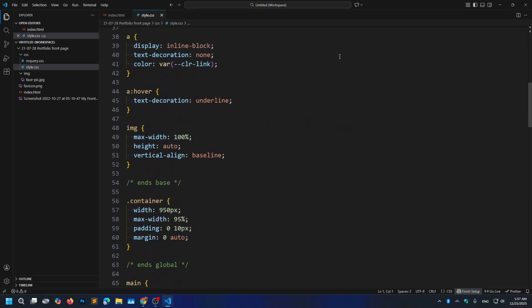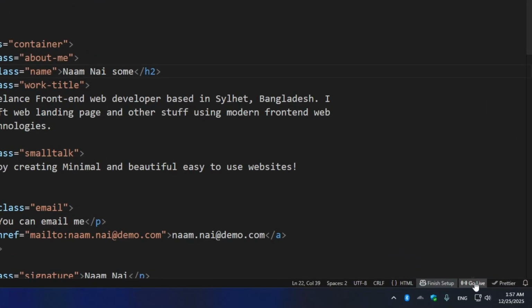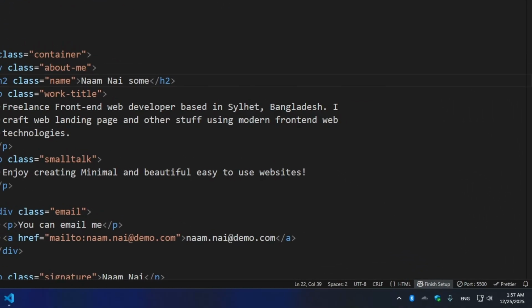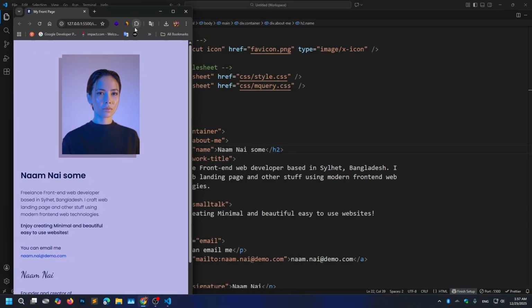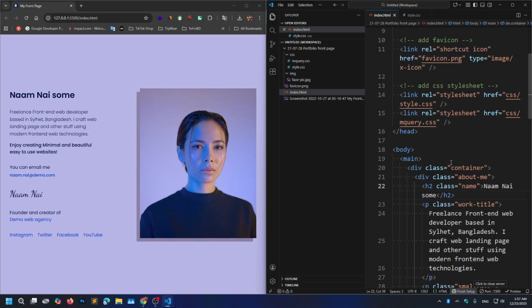Here are the codes. Suppose I have changed something in here and save the page and click the go live. Here's the browser that showing me my design. Now I'm going to show you something. If I change the name again and save it, and here it is showing me live feedback. So this was the video.